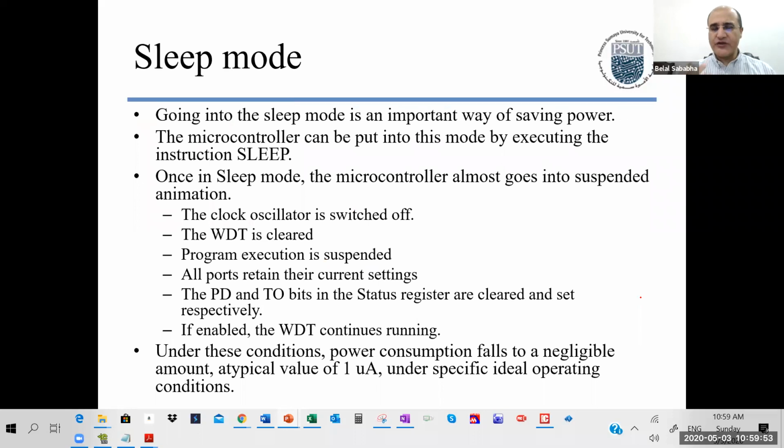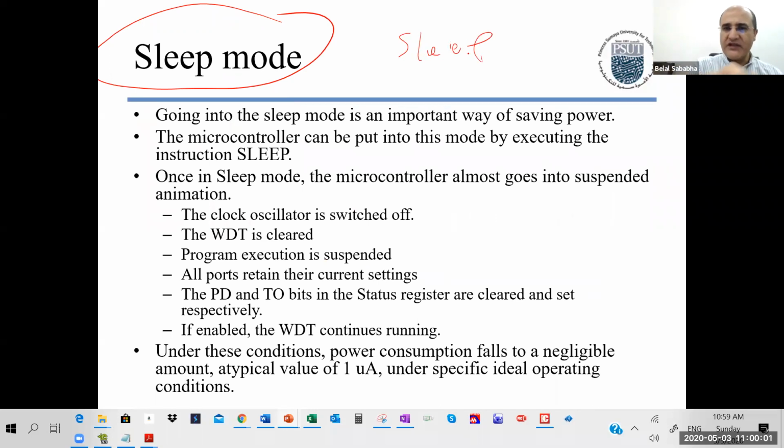Right. Another use of watchdog timer is to wake you up from a sleep mode. There is an instruction in assembly called sleep. What does sleep do? Okay, we'll talk about what sleep does. But if you go to sleep, the watchdog timer will continue counting in the background, even if the CPU is sleeping. If the watchdog timer overflows while you are in the sleep mode, it will cause a wake up. What does a wake up mean? I'll talk about that. First, let's learn what a sleep means.